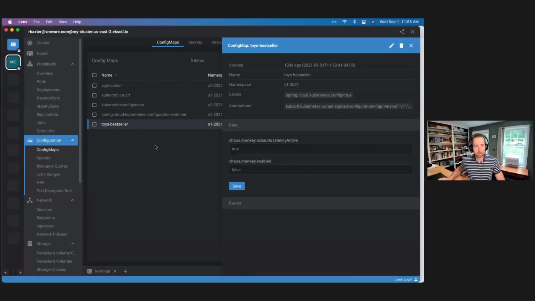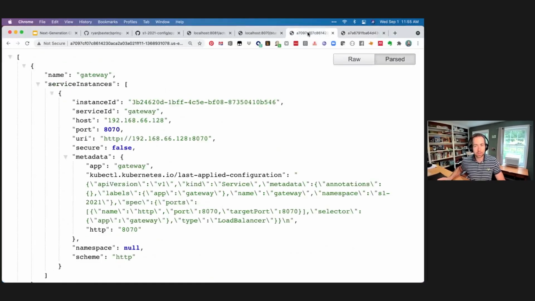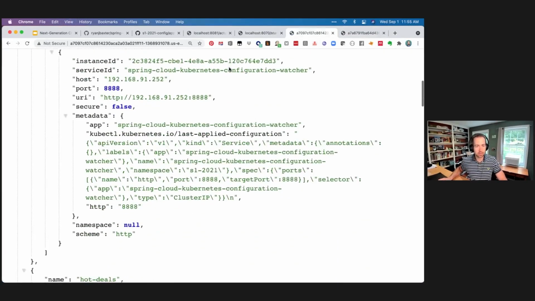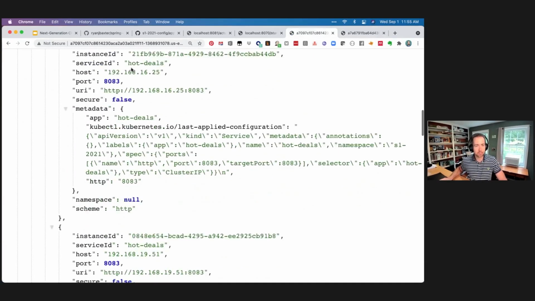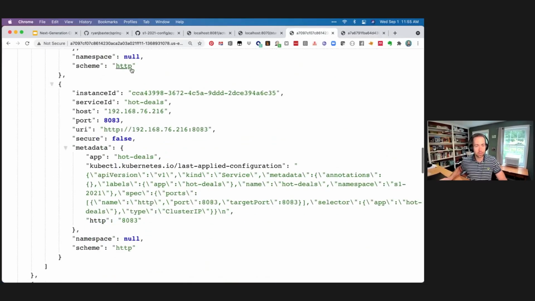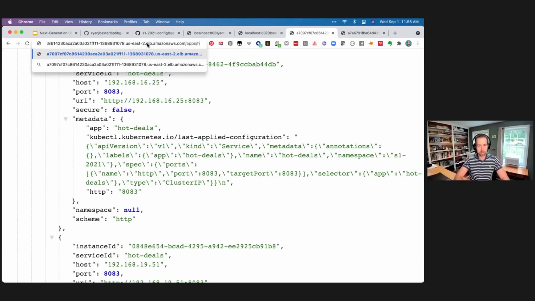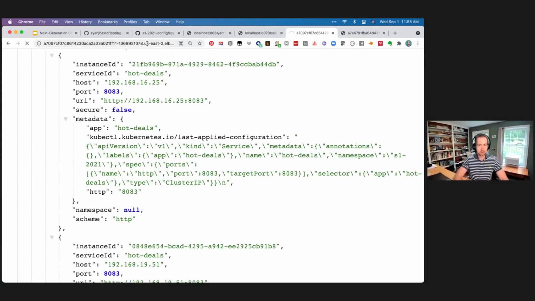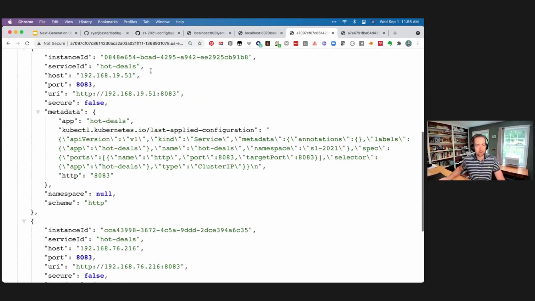Now, just jumping back to the Discovery server, we look and make sure that the hot deals application scaled correctly. It did. So if I go back to my Discovery server here, refresh that, we should have 3 instances of the hot deal service. So 1, 2, 3. I can also, for example, narrow down my request here to just show me details about the hot deal service. And that then just shows 3 instances.